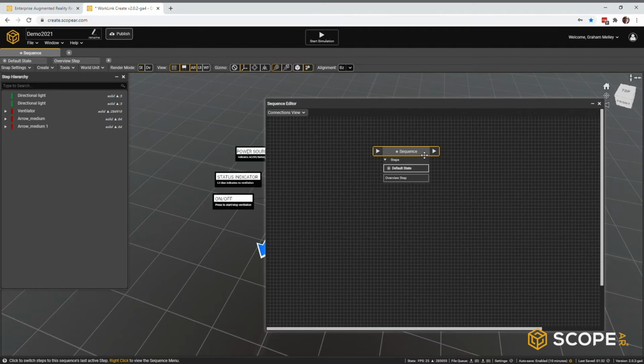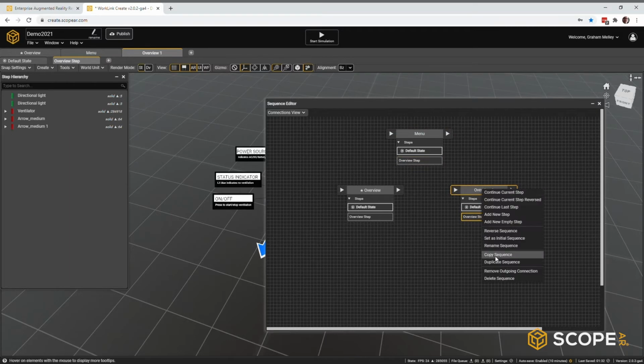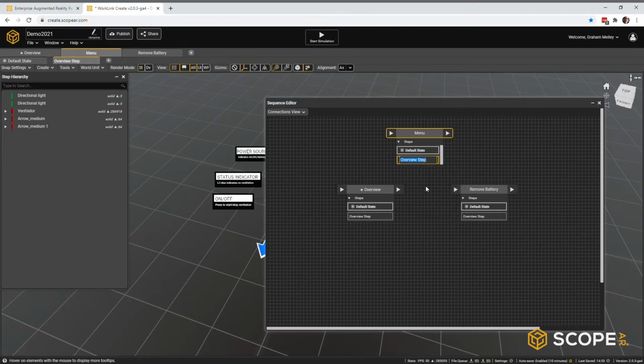But Create can do a lot more than that, so let's make a few options for our user. I want this overview to be just one option out of 3. So I'm going to bring this down here and call it Overview. And make a new sequence called Menu. And a new sequence for instruction called Remove Battery. Next, I'm going to rename this single step in the Menu sequence to Menu, and the single step in the Remove Battery sequence to Step 1 to avoid confusion. Right now they're just copies of the overview, but we're going to fix that.